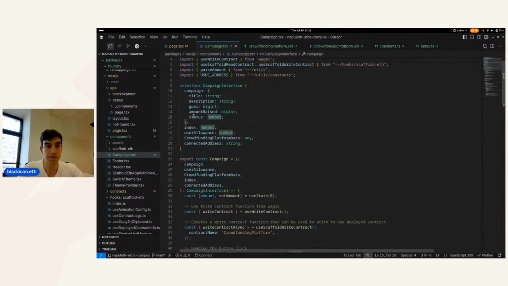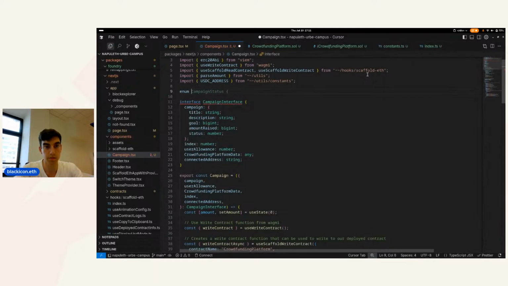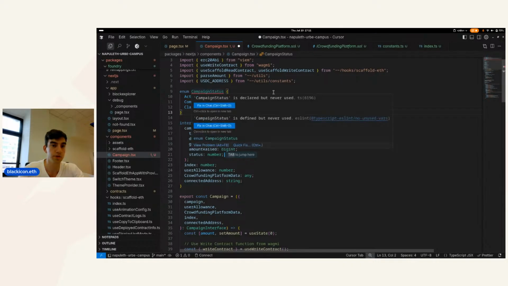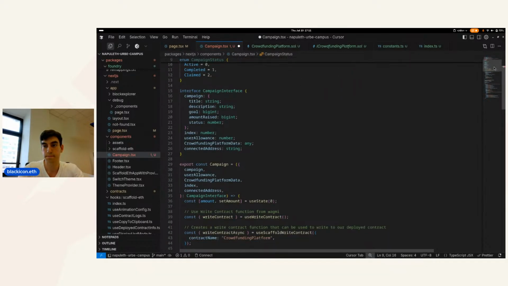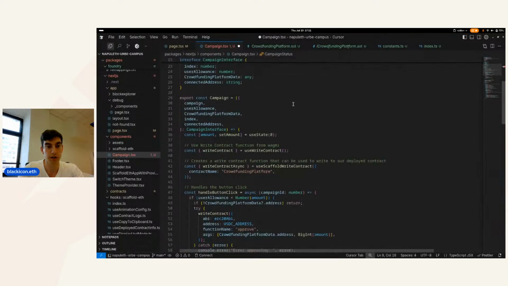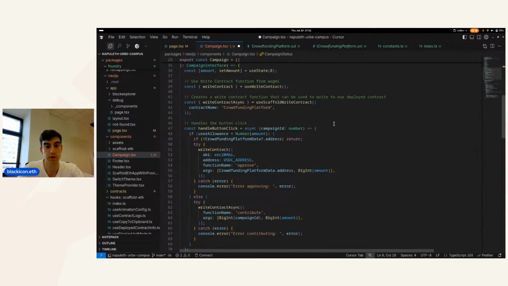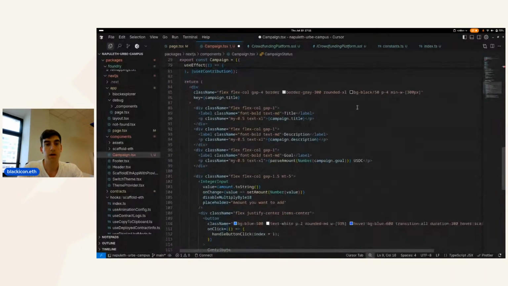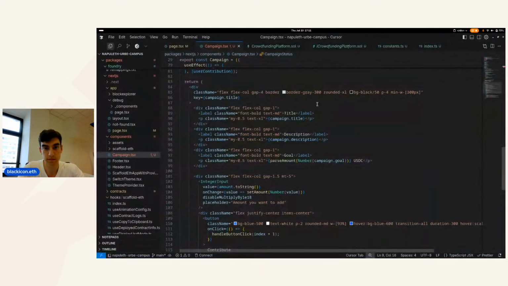Since we already have this status here, of course we can create an enumeration here, campaign status. I created this enumeration just to replicate what's inside the Solidity code, so it's easier for me to check if the campaign has ended without just saying if it's equal to 2 or 1 or 0 or whatever. Let's add, for example, a green border if it's completed. It may work.